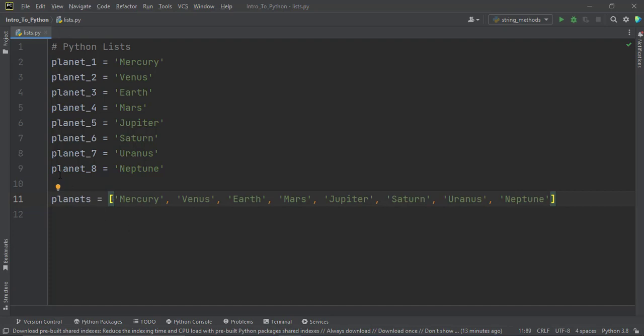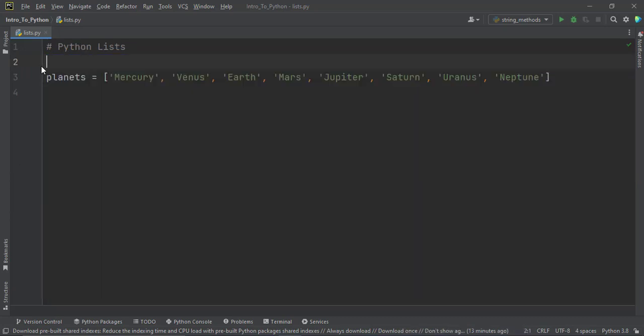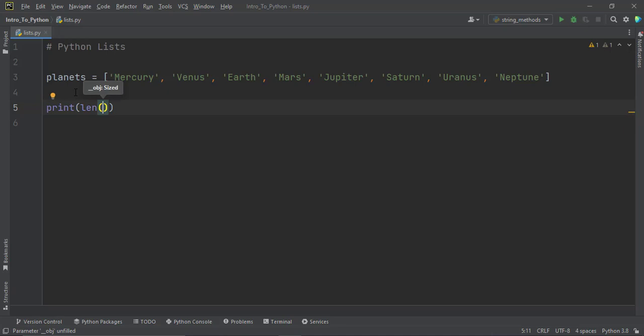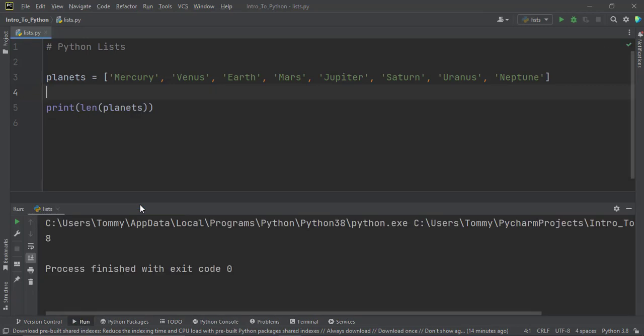So let's get rid of these plenty of variables and then see how we can work with a Python list. One of the methods we can perform on the list is to check the length of the list. So we know that one. We can use the len to check the length of variables or objects in our language. When we print the length, we get 8 because there are 8 elements in there.